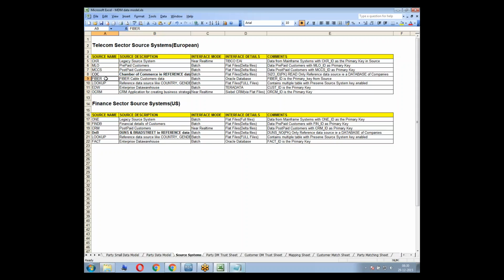And this is fiber cable. You might be aware that internet comes with two options. Fiber is the latest addition, in the last 5-7 years, so you have separate data for fiber. Similarly for internet, there is a different database. This is again a reference source system, like lookups for country, gender, address type, those static information.